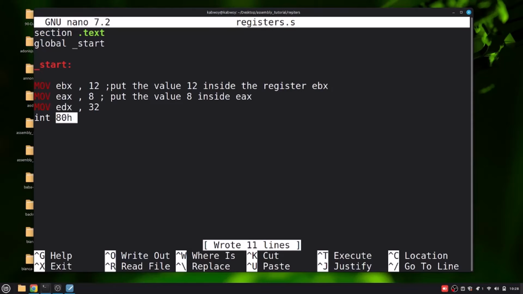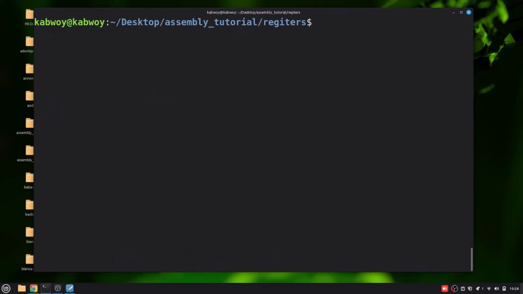Then to see, let us compile this program. We'll be using nasm followed by -f, the format elf32, followed by the name of our file, which was registers.s.